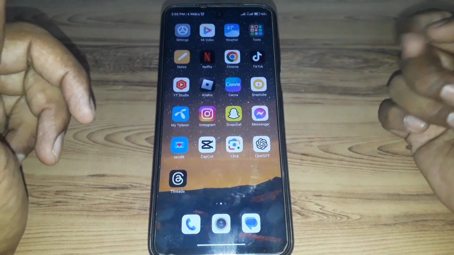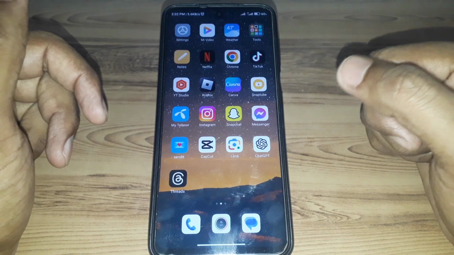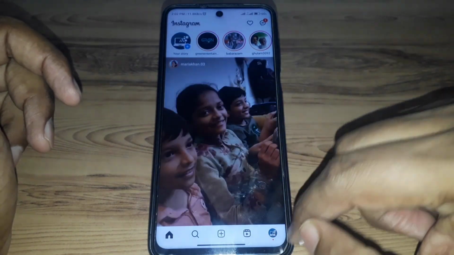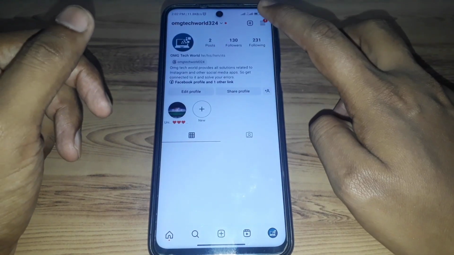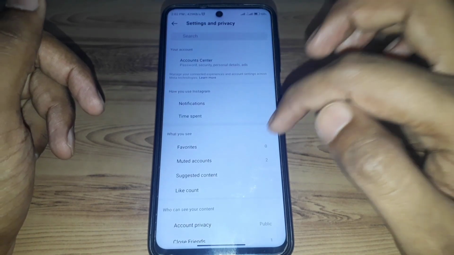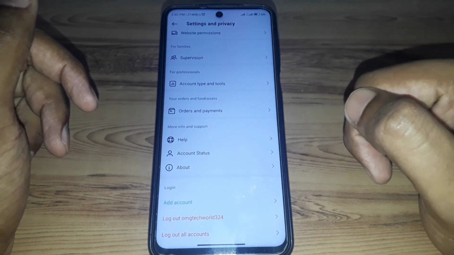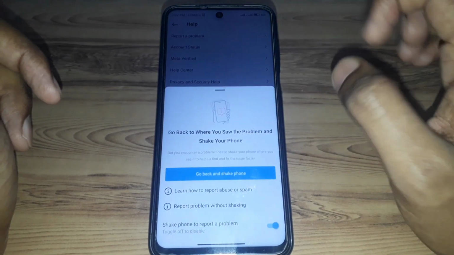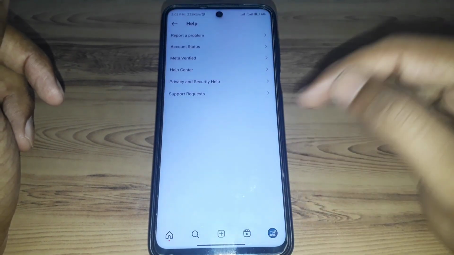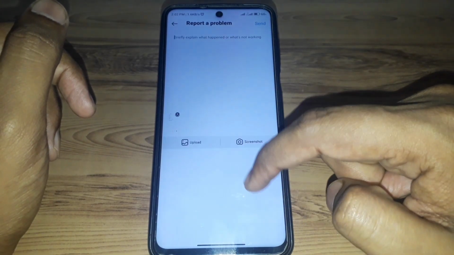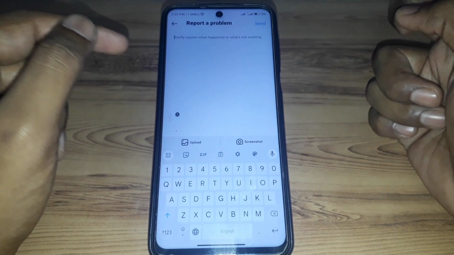If you do not still get that feature, then you can simply report it to the Instagram team. For this, what you have to do, you have to click on profile. After that you have to click on three lines, and here you have to simply click on settings and privacy, and you have to simply scroll it down and you have to click on help, and here you have to click on report a problem, and you have to click on report a problem without shaking, and you have to also include the report diagnosed by the Instagram app.